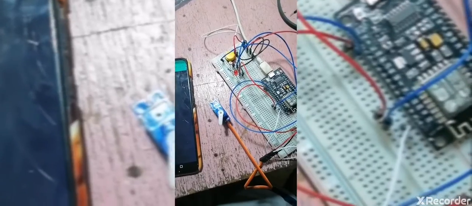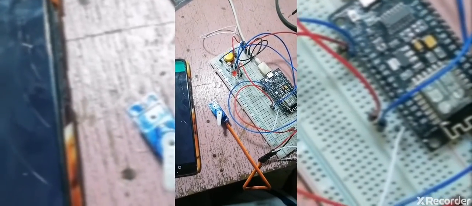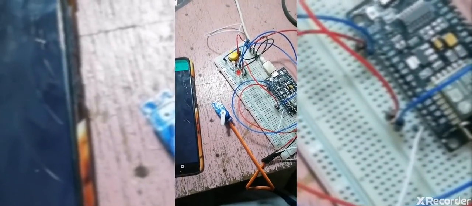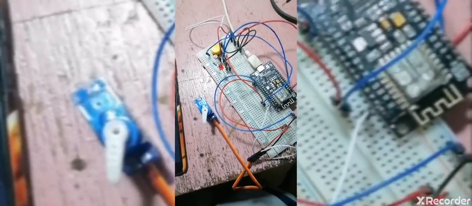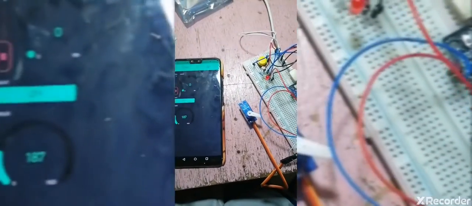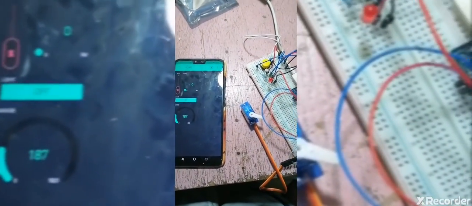So first is the gate, which is the servo motor, and you can control it using a push button when you are inside the house. So this is how to control the servo using the push button, and you can also control it in your phone if you are outside the house.